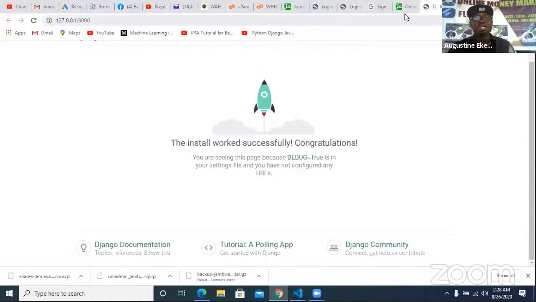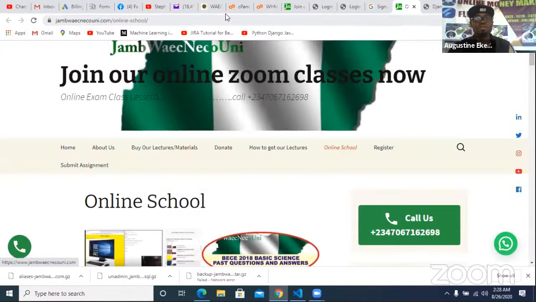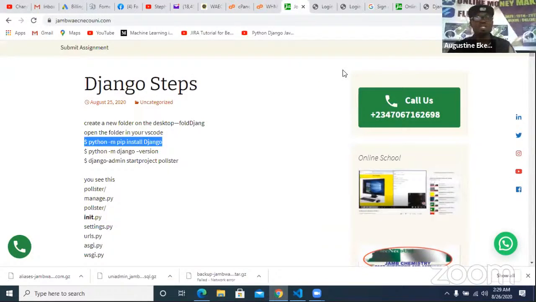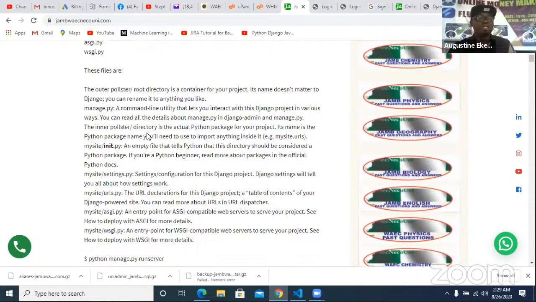Like I told you, all the steps are on the website, Jamboy Neko Unit. Once you get to the website, simply get to the search bar and type Django steps. You're going to see all the steps. I prepared it this way so that even if you are not able to follow at the pace that we are moving, you can always check it out.